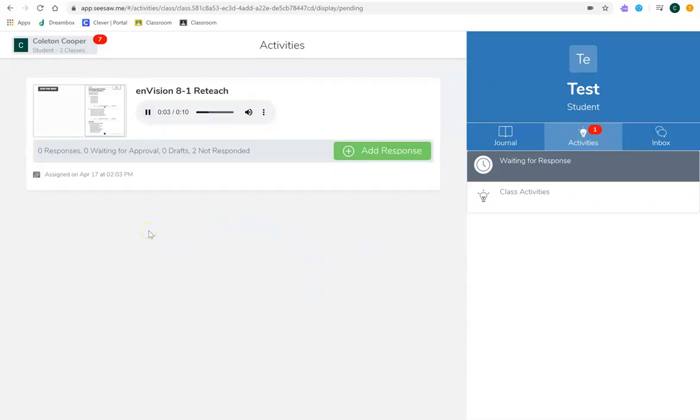Hey students, I'm excited to see your work. Please make sure you use the pen at the bottom of the screen to record your work at the bottom.